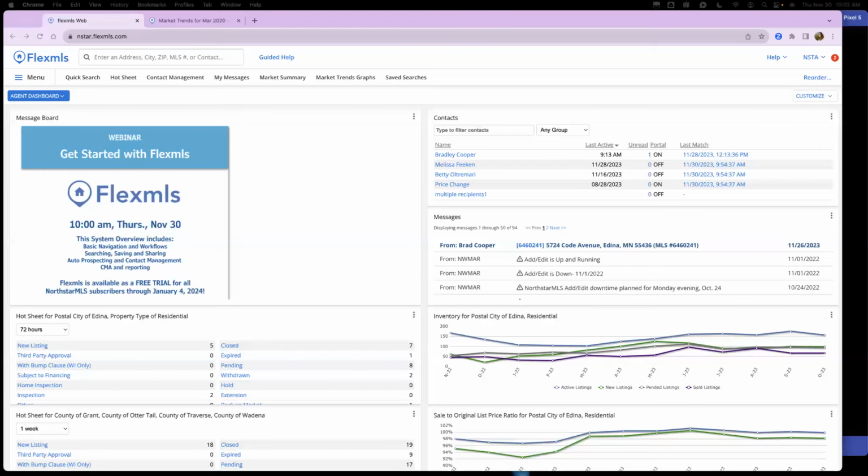So this will look a little different than yours, and that is because Flexmls is flexible. You can customize the experience to your own specific preferences, and that starts with the dashboard and ends in 100 different other avenues throughout the system.